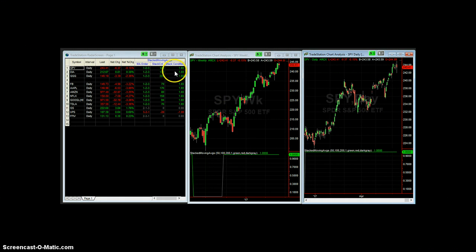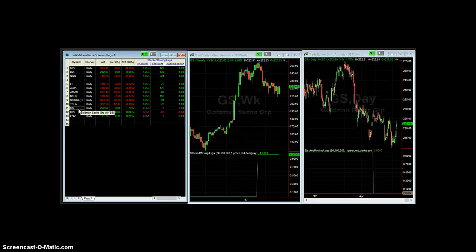The stack condition basically tells you if the moving averages are stacked in an uptrend, which would be a positive one, a downtrend, which would be a minus one, or if it's indeterminate, which would be zero. So, for example, Goldman Sachs here, from a daily time frame, we switched from the uptrend to being indeterminate right now, even though on the weekly it still says it's in an uptrend.